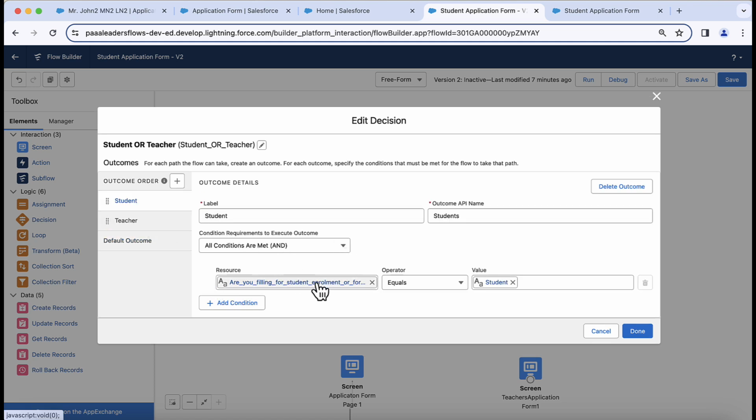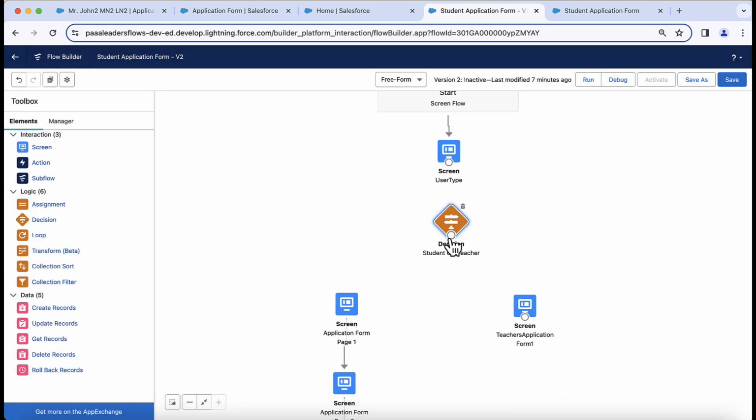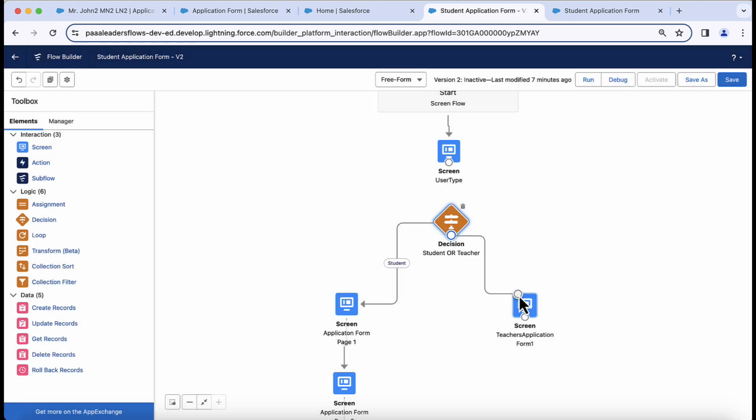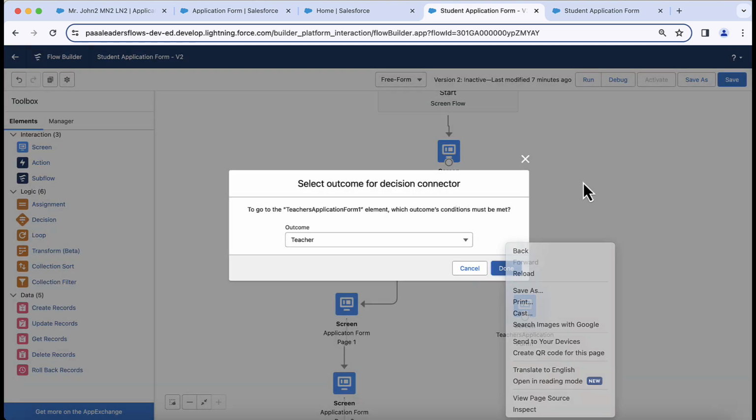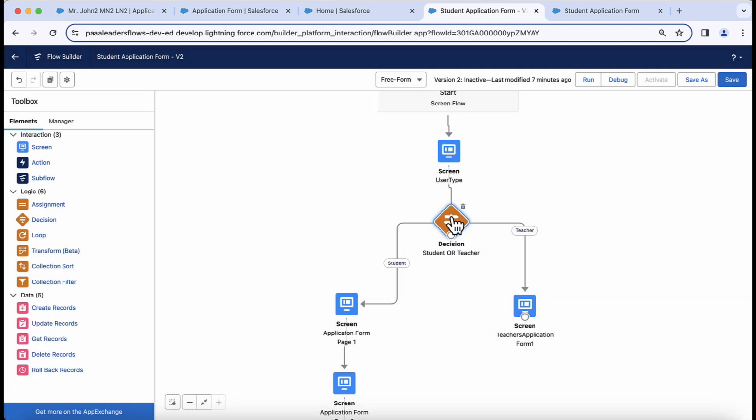In the resource section, I am checking the value for are you filling the form for student enrollment or for teacher position, whether the outcome is student or teacher, and based on that I have to take the decision. Okay, so if it is a student, in that case I have to go to this form, and if it is for teacher I have to go to this form. Fine, and let us connect it here as well, saving it.